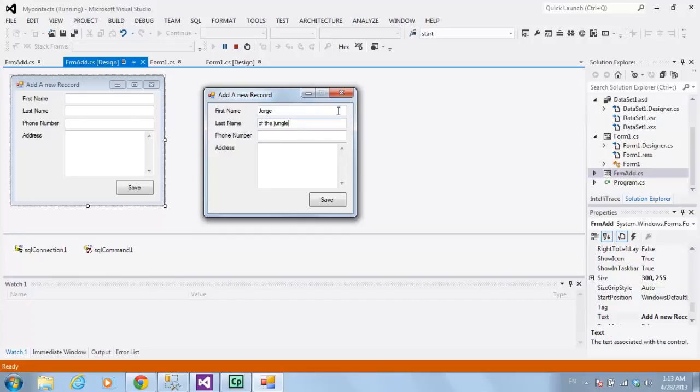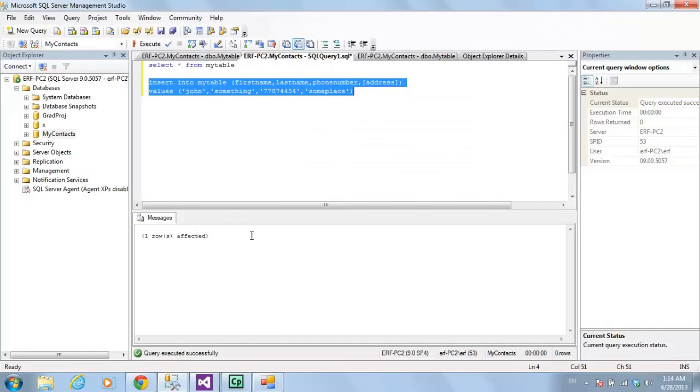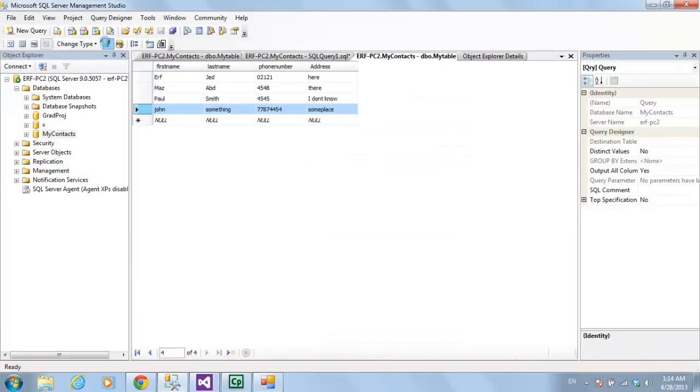Jungle. Okay, let's have some spaces here. I want to show you that the trim works. Okay, phone number something, and my address. Then I save it. Let's go back, run it, and I have this thing, and you see there are no spaces at the beginning. There are no blank space characters here. So it works well, and everything is fine.